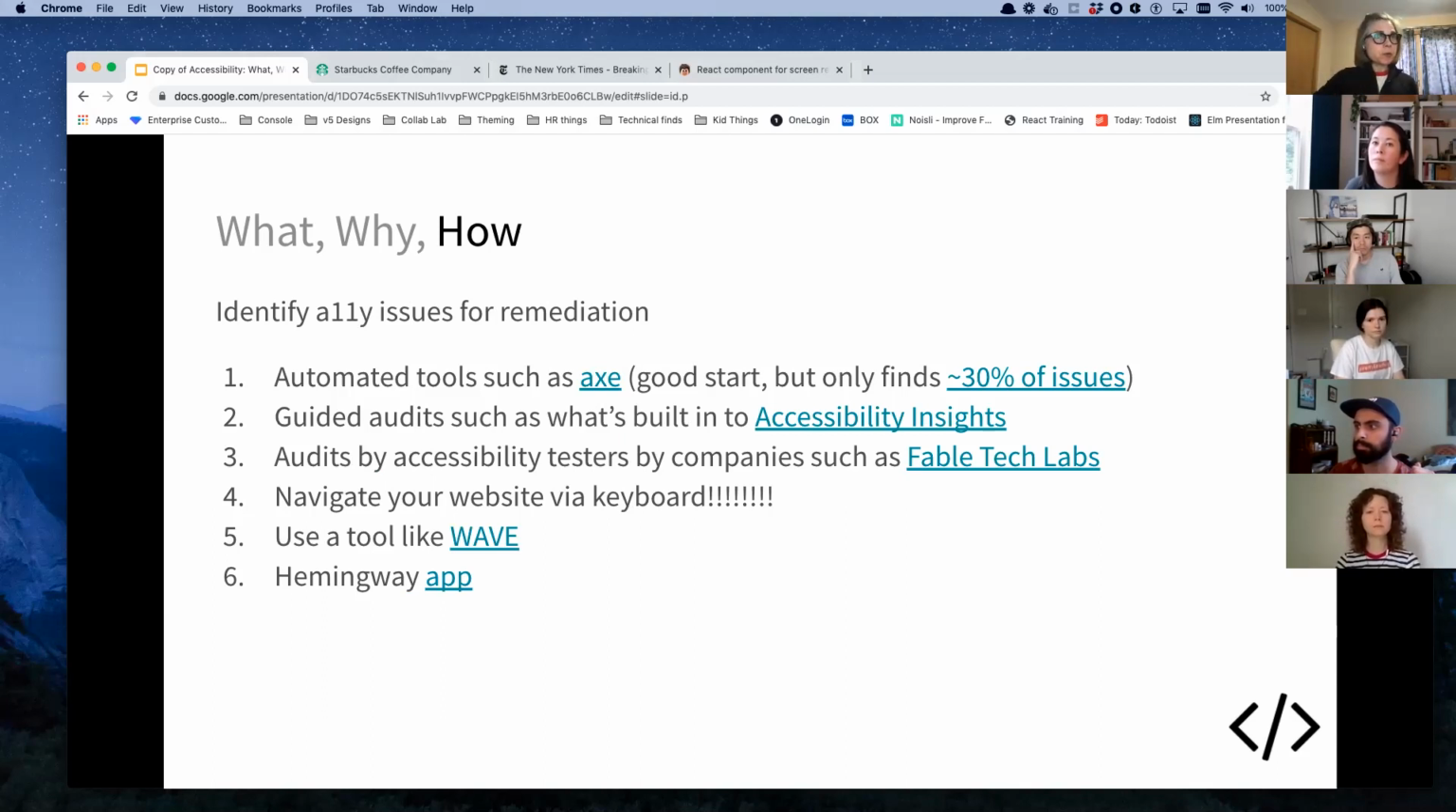Step two, I would use something, so number two here, it talks about guided audits, such as what's built into this tool called Accessibility Insights. I'm going to demonstrate a different tool called Wave, which is a similar kind of tool that's like a static checker. It's very similar to the Lighthouse tool in Chrome DevTools. So using Lighthouse will help check some things and we'll find some issues.